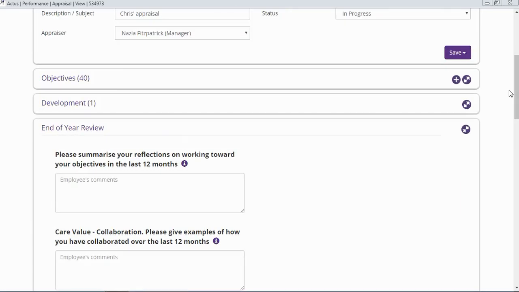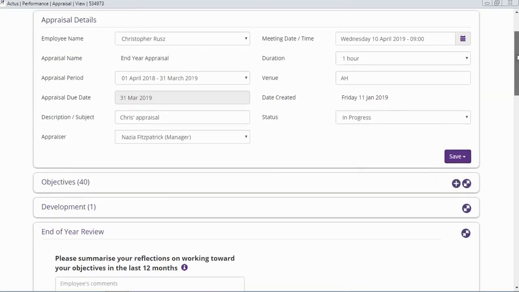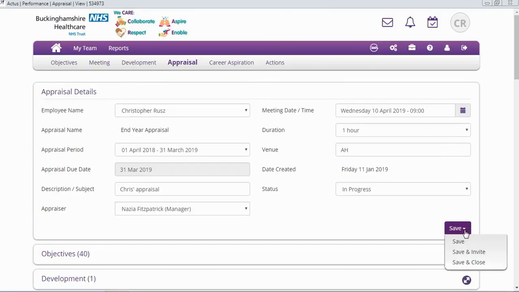Once you have completed this end of year review section, if you go back to save and select save and invite, what that will do is Actus will generate an Outlook calendar appointment that will be sent both to you and your manager, so it is in both of your diaries, so the meeting can take place.